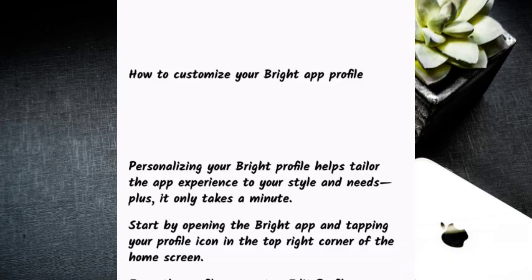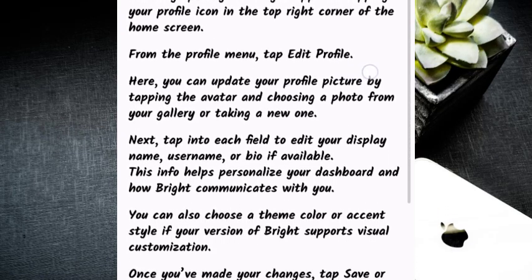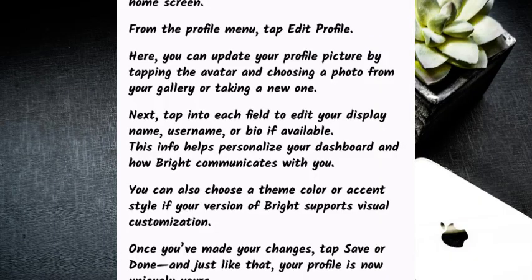Start by opening the Bright app and tapping your profile icon in the top right corner of the home screen. From the profile view, tap Edit Profile. Here you can update your profile picture by tapping the avatar and choosing a photo from your gallery, or you can just take a new one.